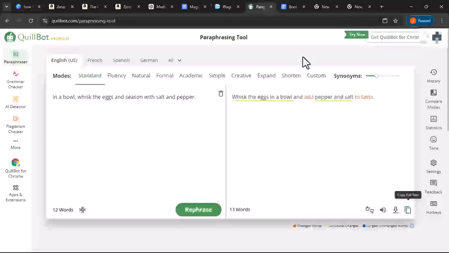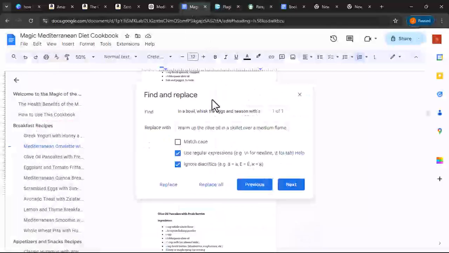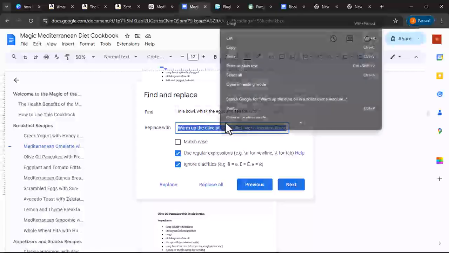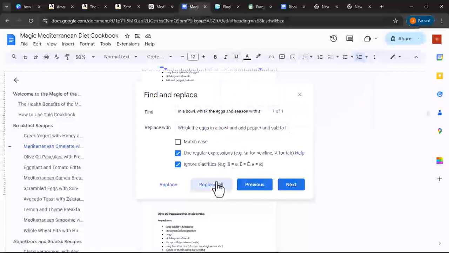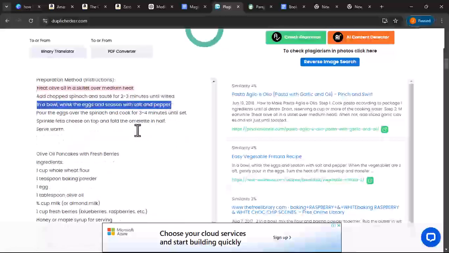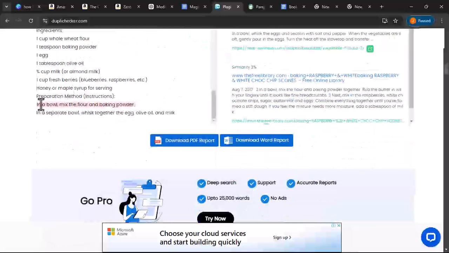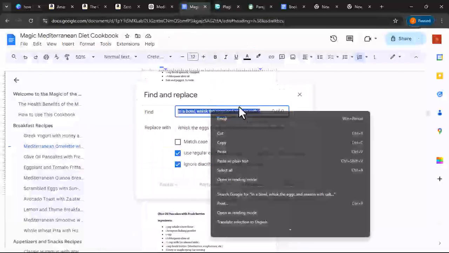So you keep doing it like this: you go back to ChatGPT and go back to your docs file, you paste, you replace this. So we only have 3 contents that are plagiarized on this particular content. So I'm going to paste this one too.